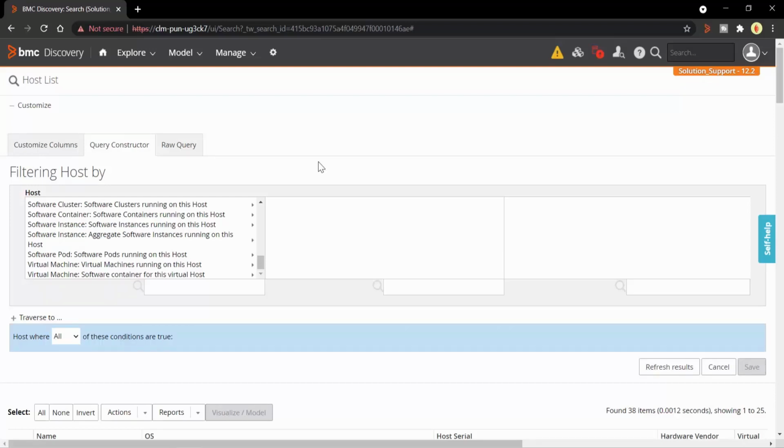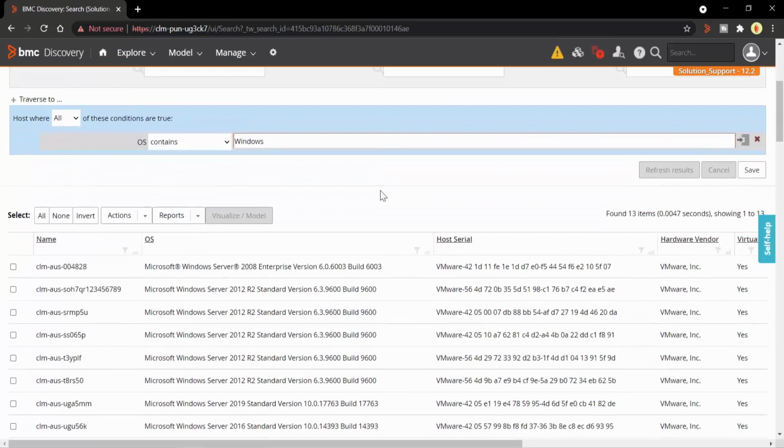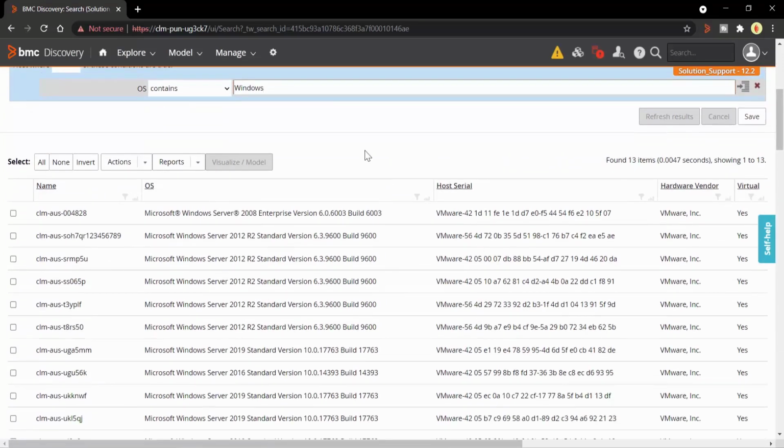Here in this example, we want to search for all the Windows servers. So to apply the filter, we will start with the attribute operating system. And in condition, we will select something like contains, and the value will be Windows. So here we are basically defining search for all the operating systems where there is a keyword Windows. After this, click on refresh result, scroll down, and from the output, you can see that now we are getting only Windows servers.